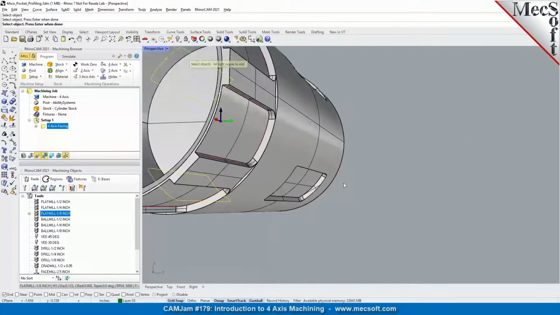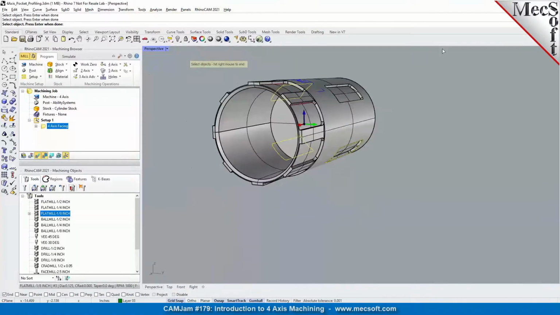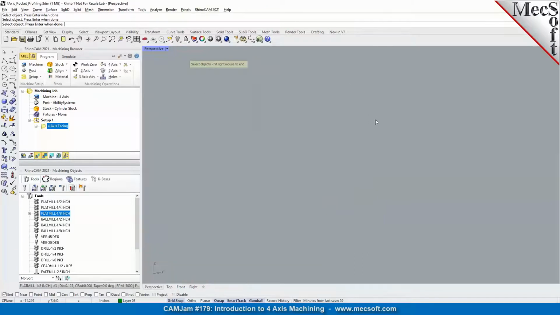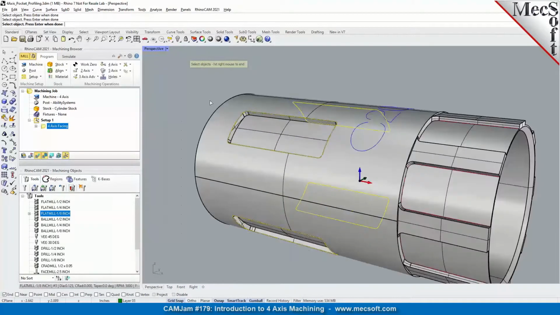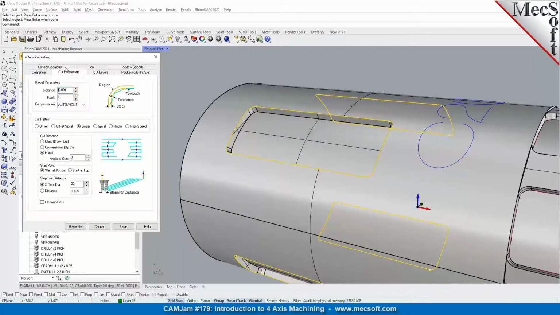So I'm going to go ahead and pick these 4 pockets in here. These could be curves, or it could be face edges that you could select for the 4-axis pocketing operation. Specify a tool, set your feeds and speeds. In the cutting pattern, you can choose the cut pattern. You can do linear, or you can do an offset pattern. I'm going to use linear with a cleanup pass.